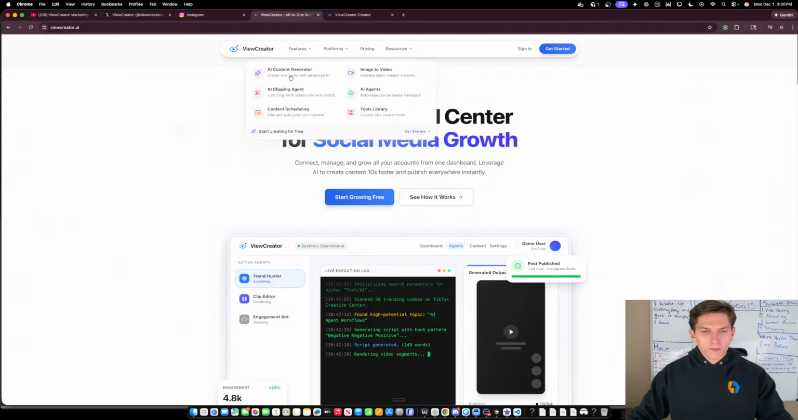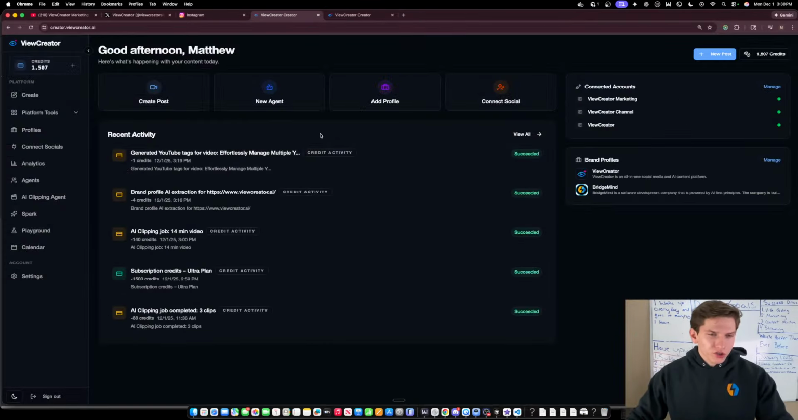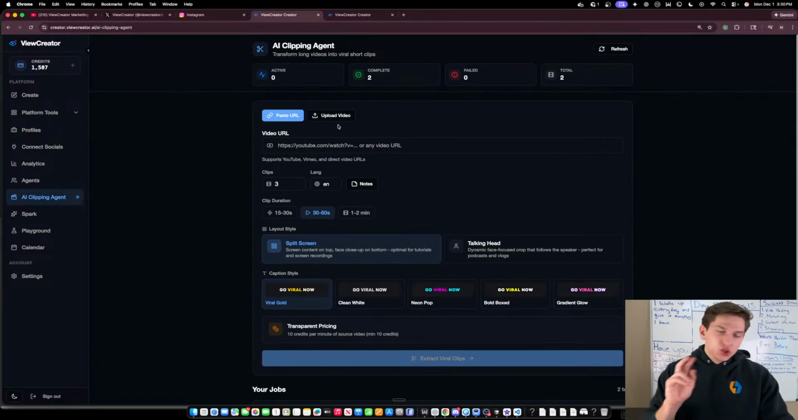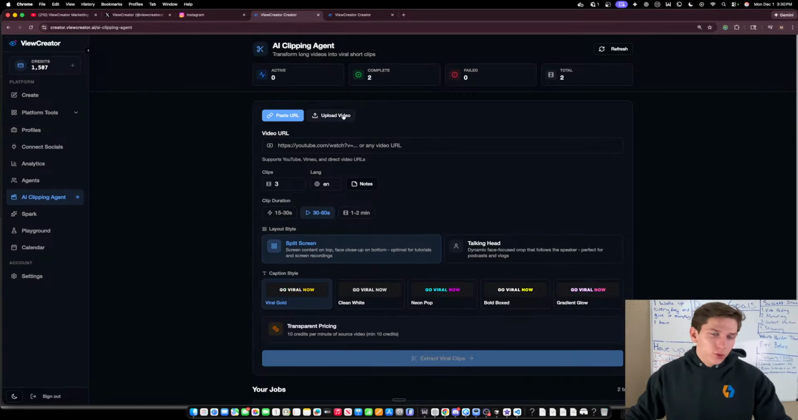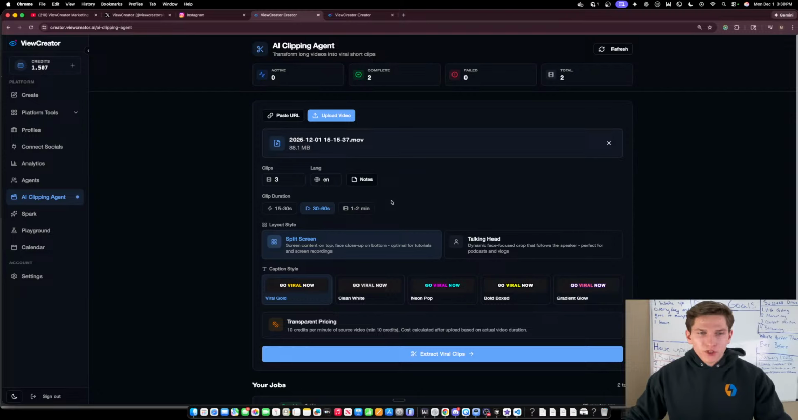So with that being said, all I have to do is sign into my ViewCreator account and go to the ViewCreator dashboard. The next thing I do is go over to the ViewCreator AI clipping agent, where I have two choices. I can either upload a video myself, or I can paste in a video URL. For this demo, I'm going to be uploading my own video from my computer. So I'm going to upload this video here.